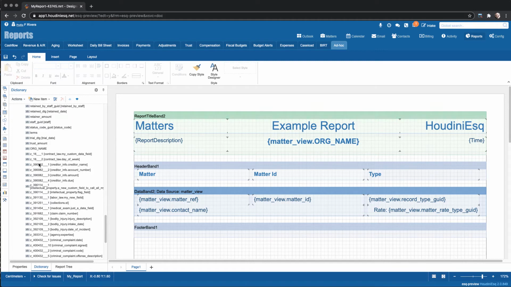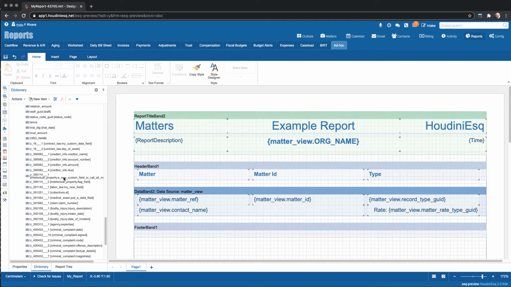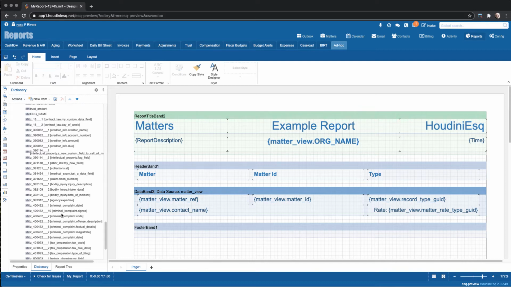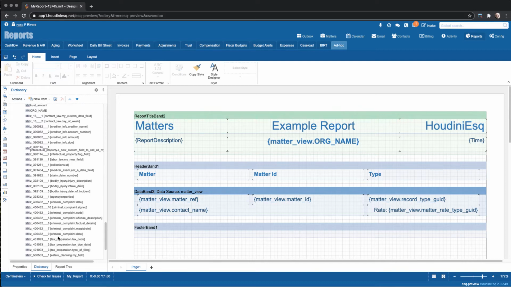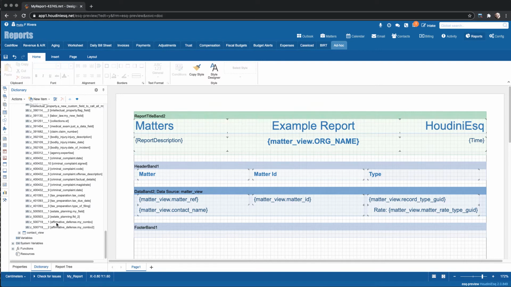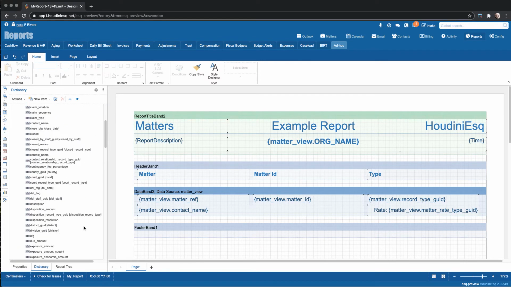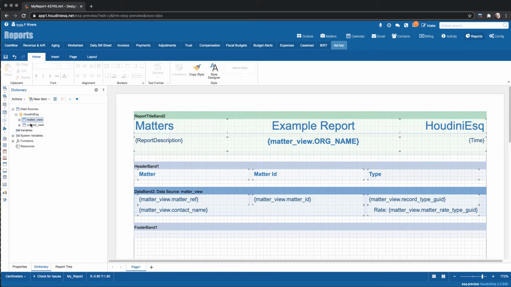They look kind of crazy, but the actual friendly name, so the practice area and the actual column name appear in the brackets here. So for example, we're going to be using later, we use affirmative defense and my combo box, okay? So I have matter view and my contact view. And in this case, we're going to deal with matters.